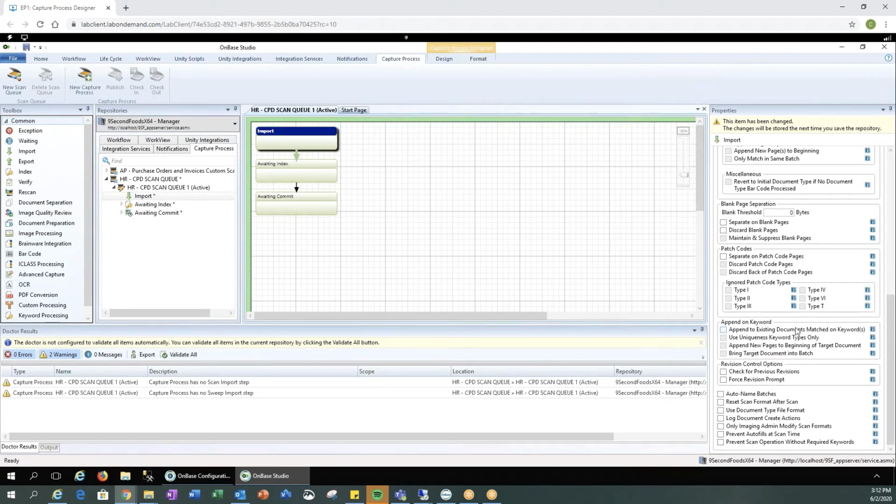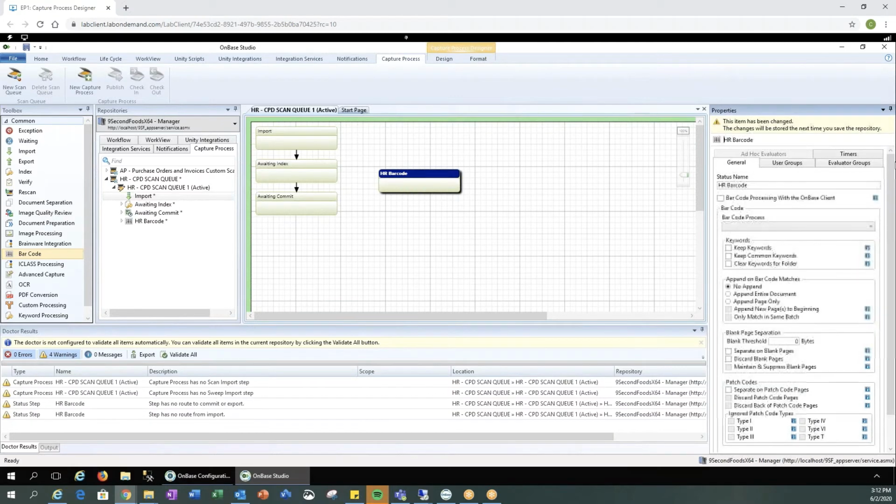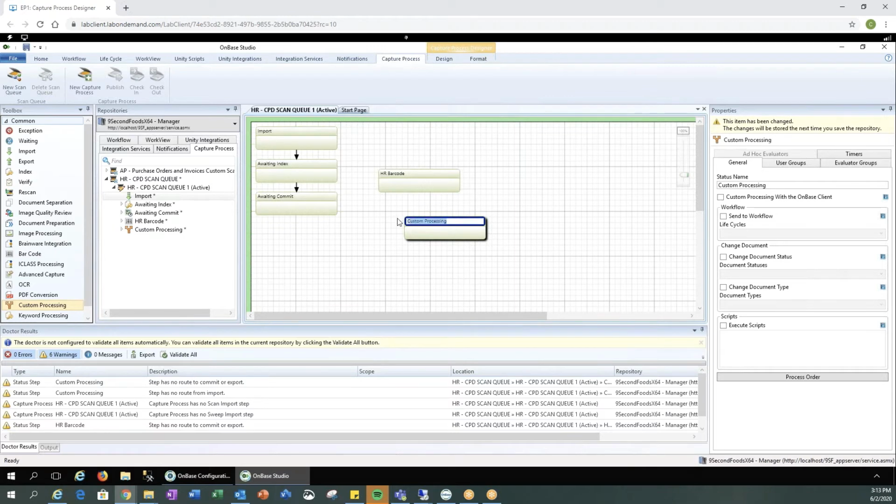What I'm actually going to do is start adding some additional processes to this design. So once my document's imported, I also want to have it go through barcode. I can go to barcode, and then I can highlight the word barcode and change it to maybe HR barcode. Notice here now it's changed over here on the side of the screen for me. Maybe I want to have it also go to a workflow queue while it's going through these different batch processing queues. So if I select custom processing, drag it over here to my main design. Again, maybe I want to name it workflow or maybe HR workflow.